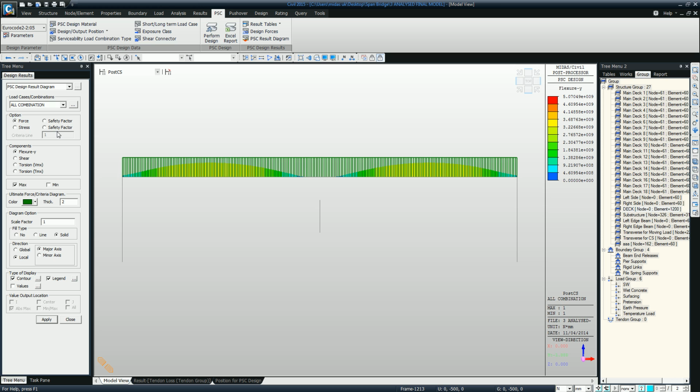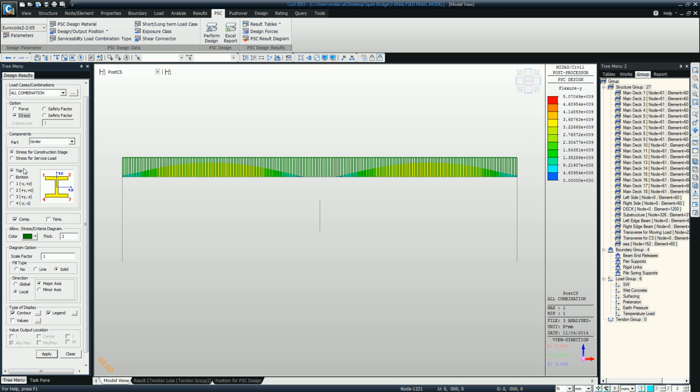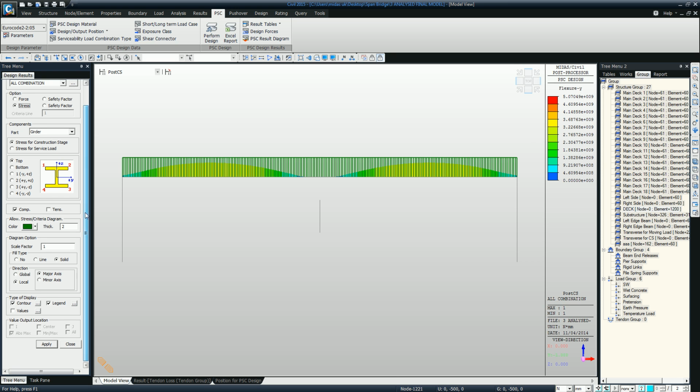Okay, you can also check this for stresses. So go on to stress, you can choose the components which you would be interested in and simply hit apply, and as you can see, the stresses are shown over here. Okay, so let me close that down.